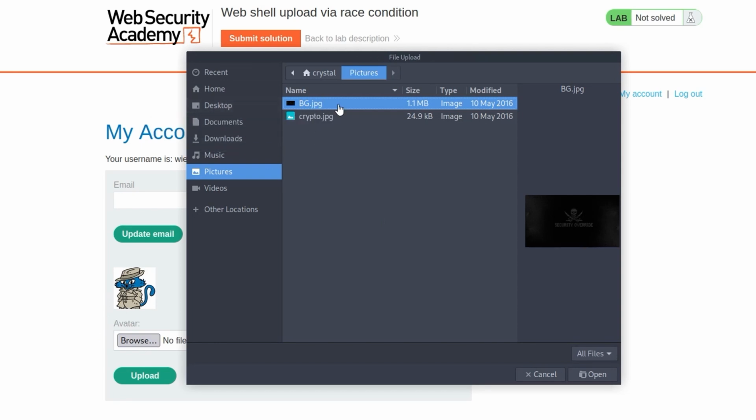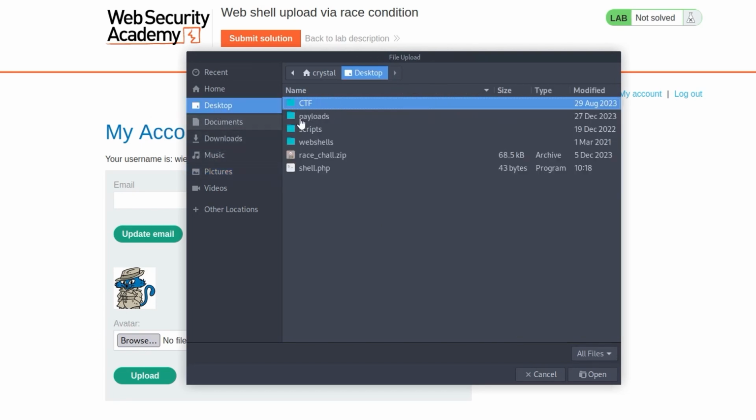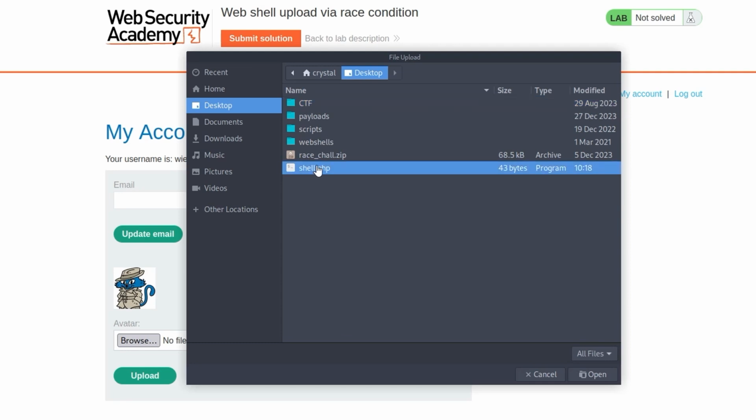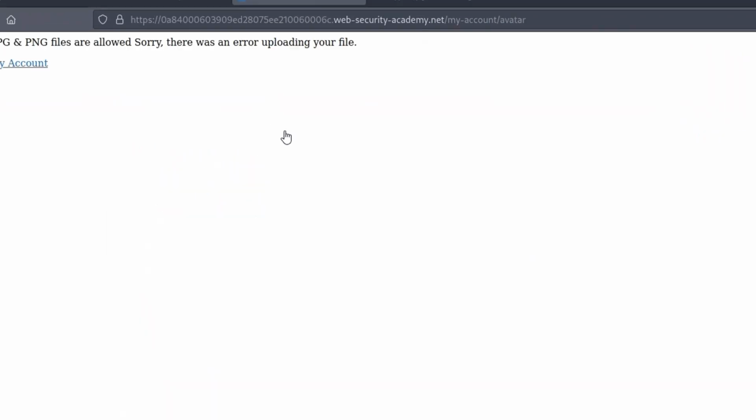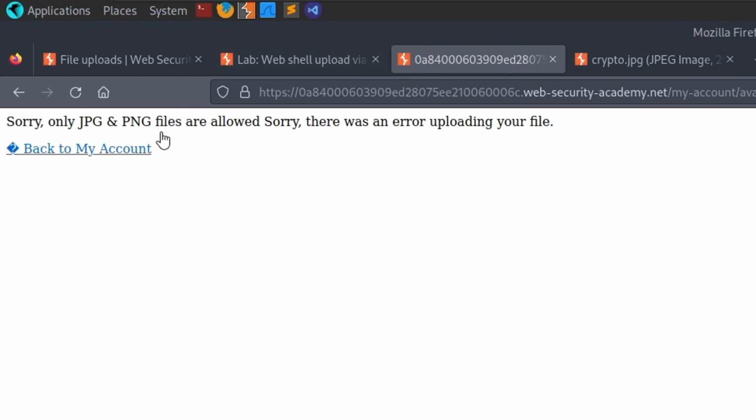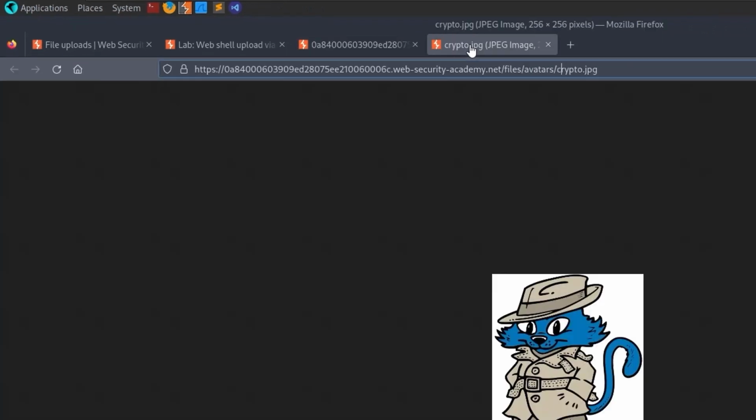Even if it does blacklist our file extension, what we're trusting is that it's going to store it for a few milliseconds, long enough to scan it for viruses or to check the file extension or something like that. And in that time, we're going to quickly try to access it. So let me do upload. Click upload and it says we cannot upload it. Or maybe it's giving us this error message, but it's still uploading it for a couple of seconds until it checks that.